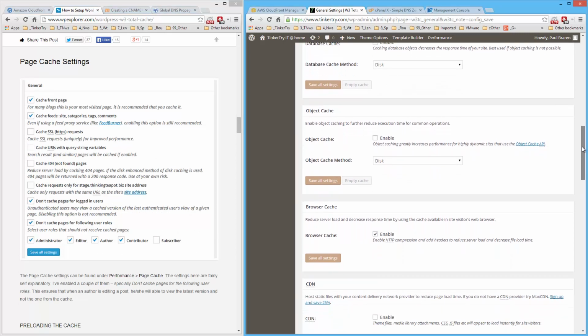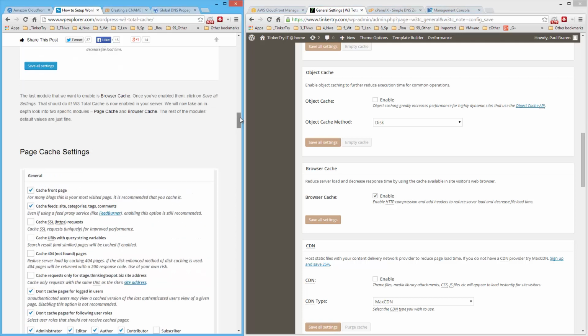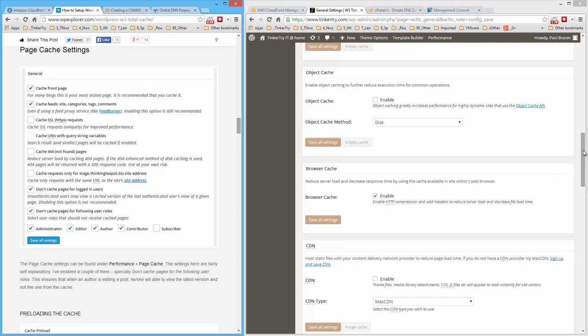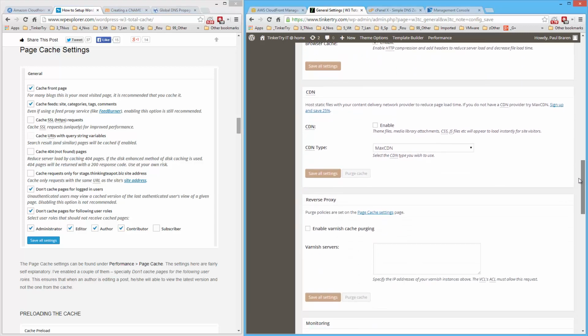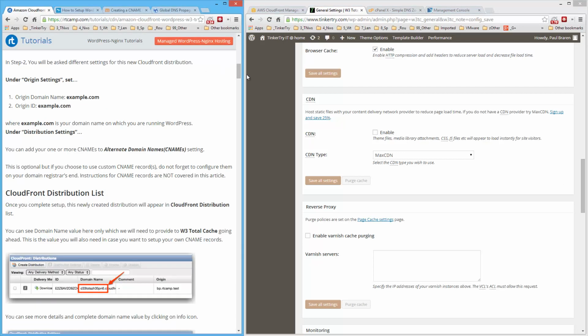All right. Browser cache we want on. Did I miss that over on the left? No, it's right there. And page cache settings. I'm not ready for this yet. I've got to get the CDN set up. So remember back to this article, it talks about setting up the CDN.